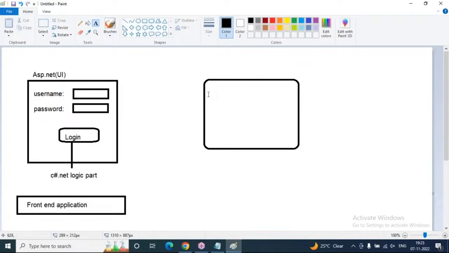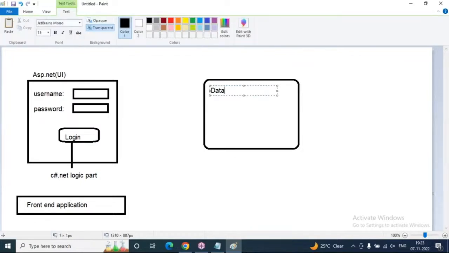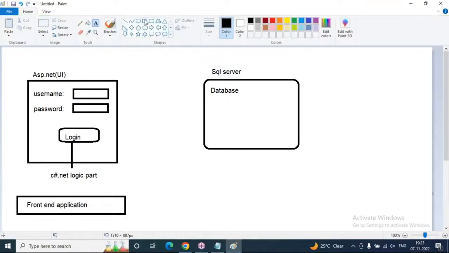Generally, database is nothing but a storage area, where we can store end user data. That database we design using SQL Server only. So we consider this as the backend. For this ASP.NET front end, the backend is C#.NET also, but overall this is front end only. For this front end, the backend is SQL Server only.